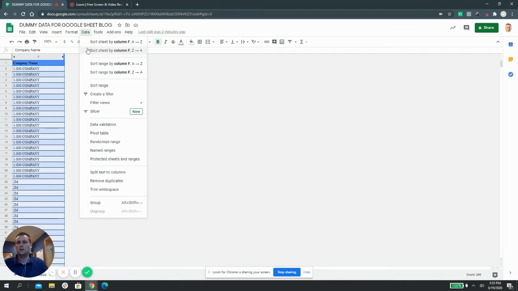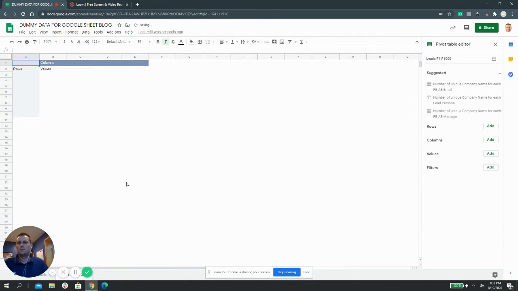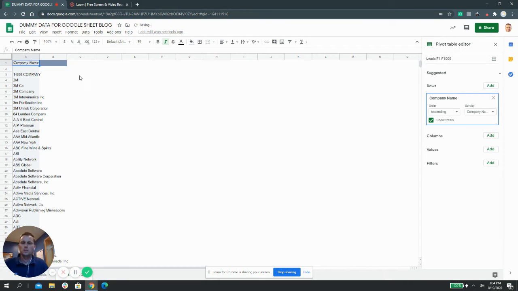So what you do is you just hit data up here at the top, you hit pivot table. I'm going to do it on a new sheet, and then it brings you over here, and over here it says pivot table editor. Google Sheets makes it quite simple for you. So you're going to add a row, and it's already grabbing company name because I've done it before, and you'll see all the companies that are in our data set of 200 leads are listed here.